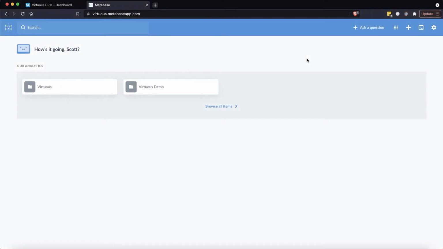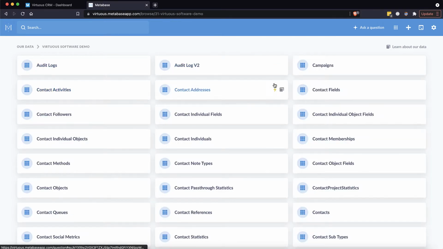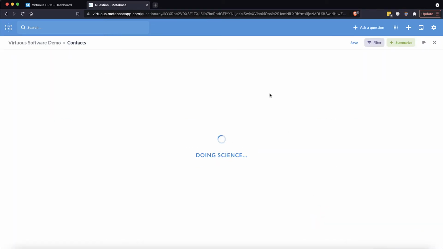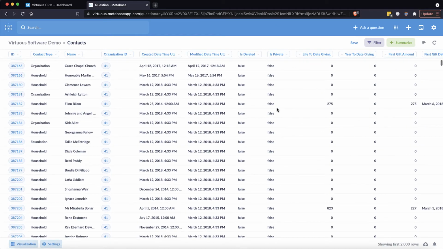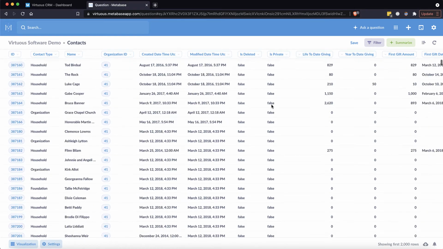Metabase is a powerful reporting add-on that allows you to glean deeper insights from the data housed in your Virtuous database. With Metabase, it's possible to browse data. Here, you'll be able to view all of the back-end data tables that power Virtuous. It helps to have a good familiarity with relational databases if you'd like to browse data in this format.